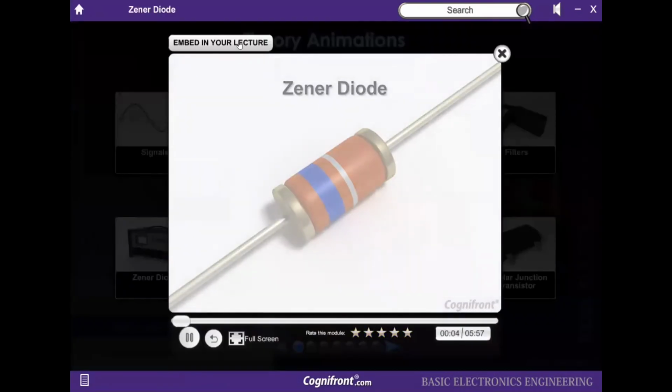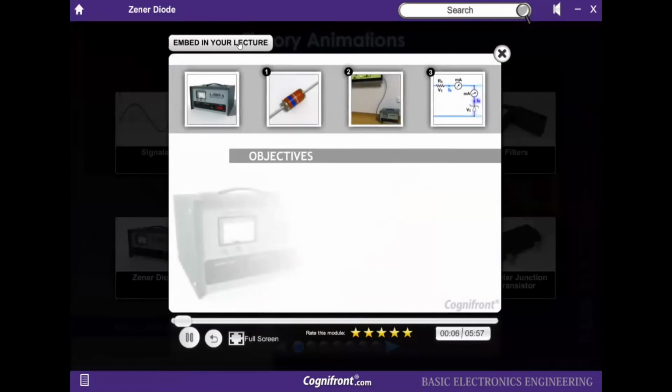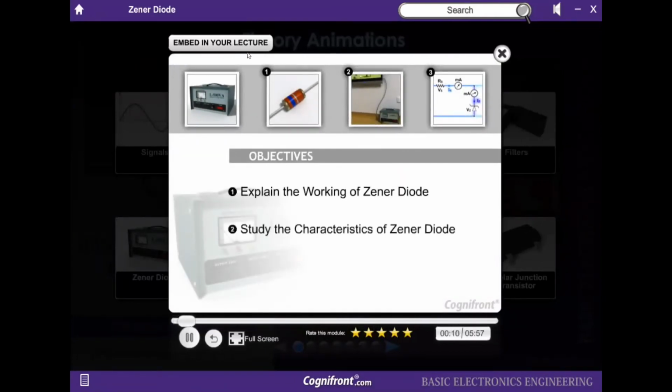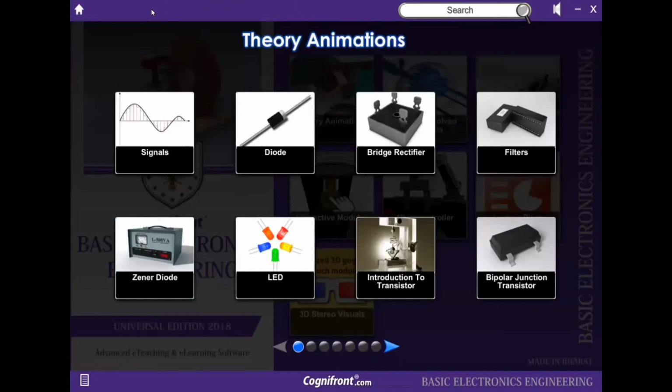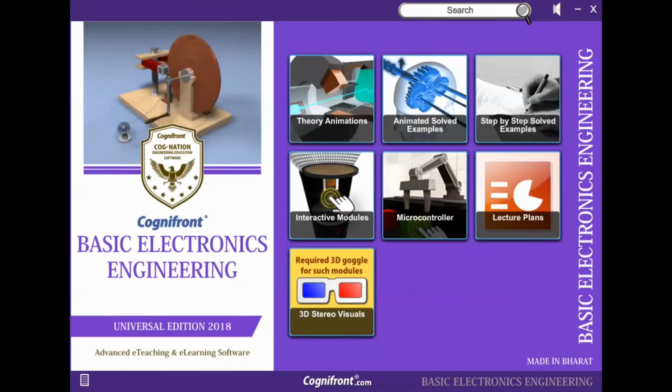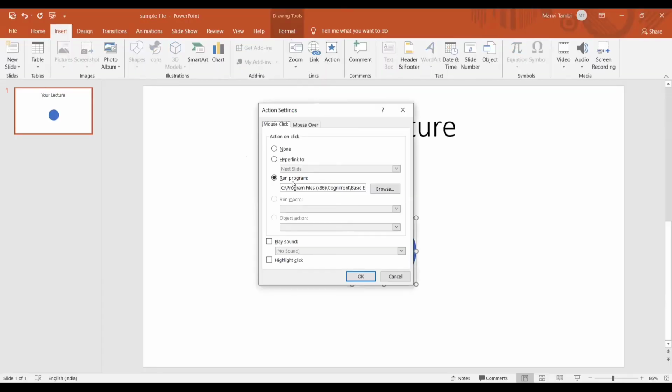Now on the left top you can notice that there is embed in your lecture button. Just click on it and it copies a link. So once the link is copied, we can just exit the animation or even exit the application. That does not matter. So even if the application is not running from the PowerPoint, it will automatically launch our animation with the software. And then we just start the presentation.